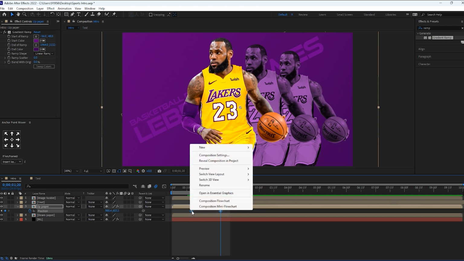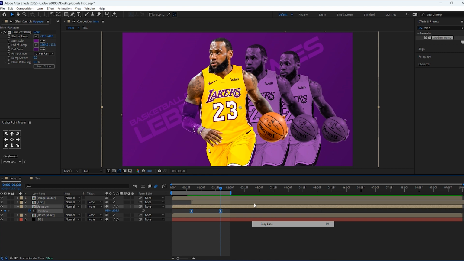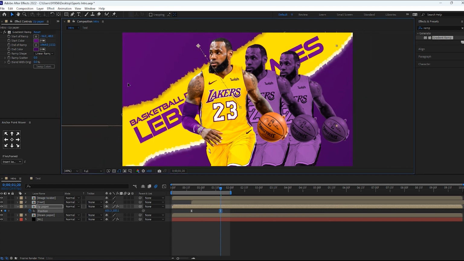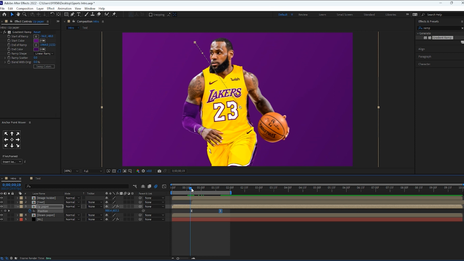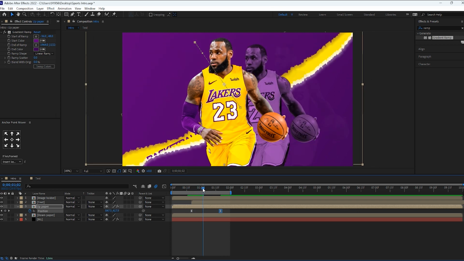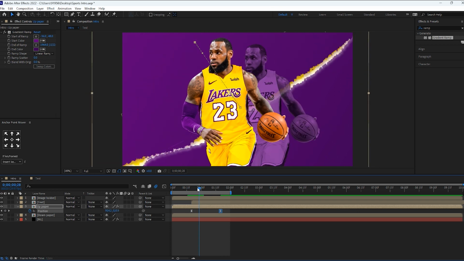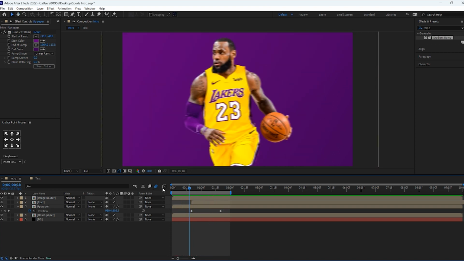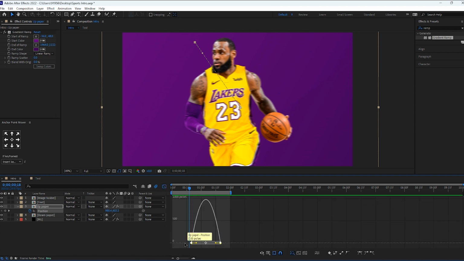Select this keyframe and make it easy ease. Select this layer and at the second keyframe of the up layer move it upward. Select this keyframe, click this graph icon and then change the graph speed.